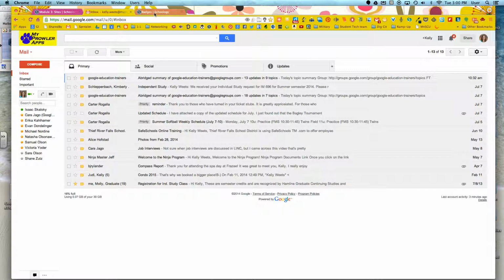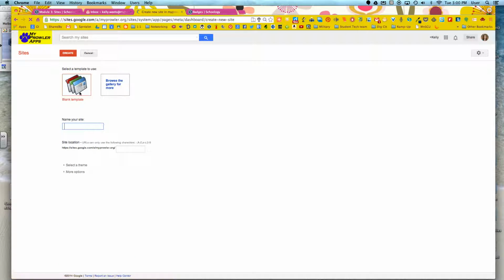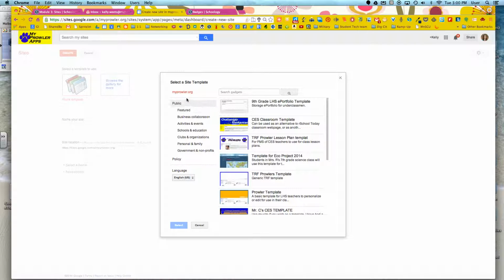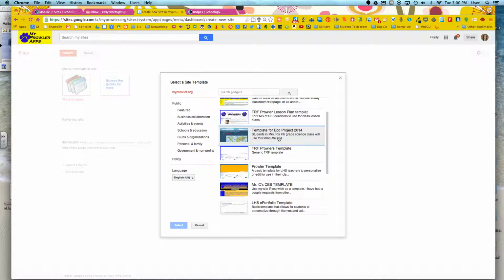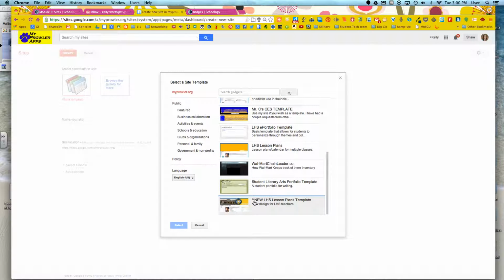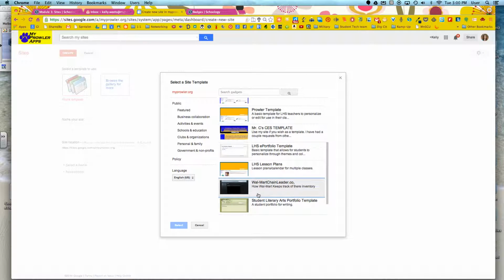And now I'm going to go in and show you how you would create a site from a template. So starting from the same space, this time when I go in and hit the create button, instead of choosing the blank template, I'm going to browse the gallery for more. And the first thing that shows up are templates that have been created in our domain at myprowler.org. They're probably templates that teachers have put out for students to use, such as this one, or maybe the templates for our lesson plan sites and things like that. So these are just the myprowler.org templates.